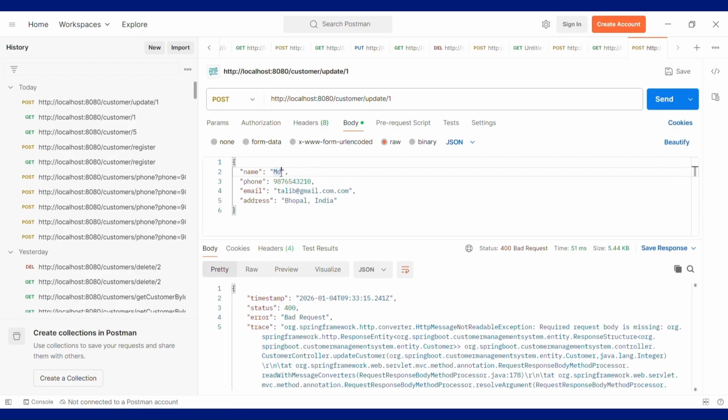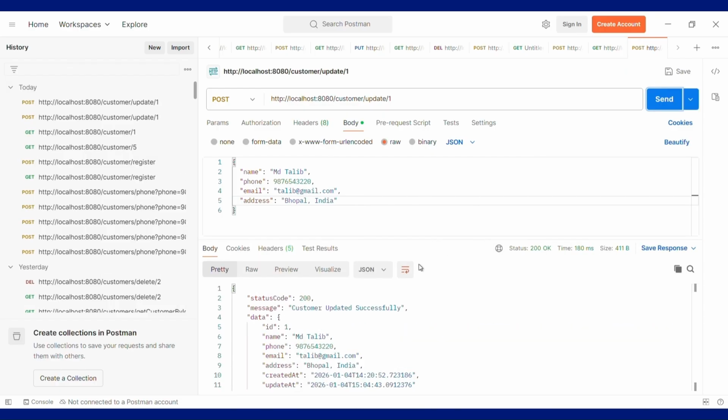And I want to update this name to MD Talib. Write here MD Talib, number 20 instead of this. Email is talib@gmail.com, just a .com. And the address Bhopal, India. Now let's send the request.